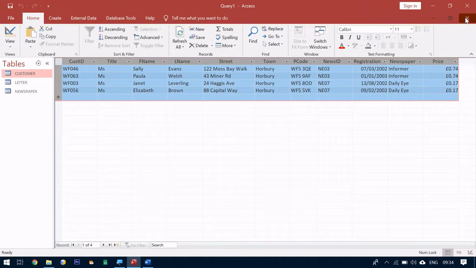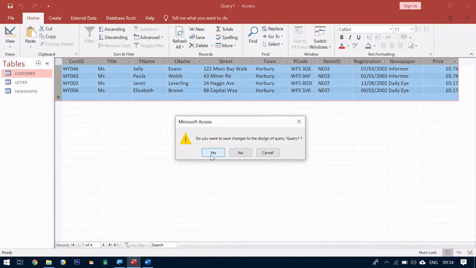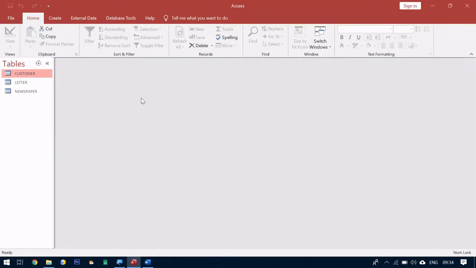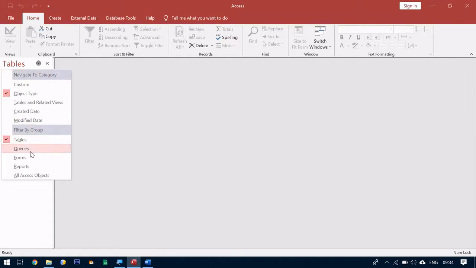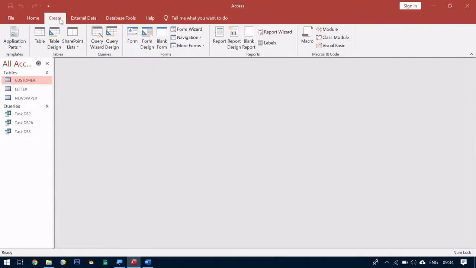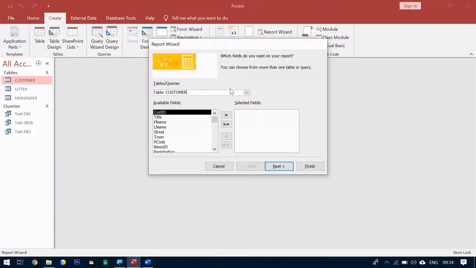We can close this, and we have an option to save, and we're going to save it as task DB3. Now, if you're wondering where all your queries have gone, you need to select here tables, and access all objects. That way we can see all the queries that we've created so far. Go to Create, Report Wizard, and we need to select the query task DB3.